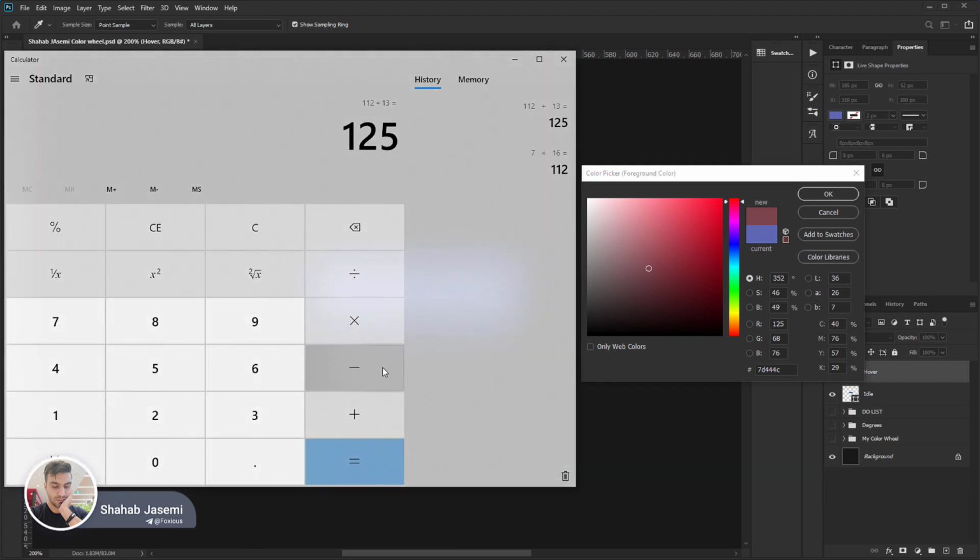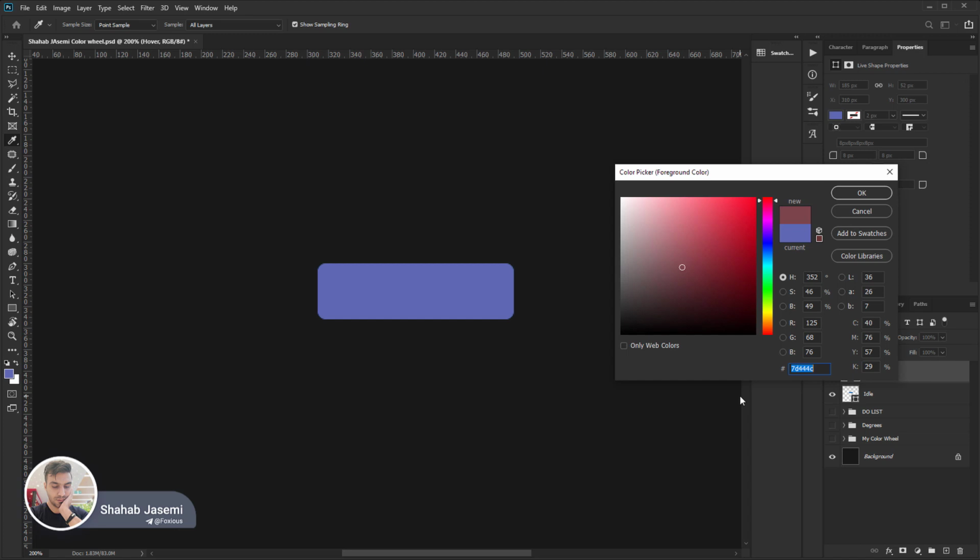Now let's try it again for the middle one, 44. 4 multiplied by 16 is 64, plus 4, it's 68. And then we have 4C. 4 multiplied by 16 is 64, and then we have C, which is 12, plus 12, it's 76. As simple as that, you can convert hexadecimal numbers into RGB colors. Now let's say we have a random color.